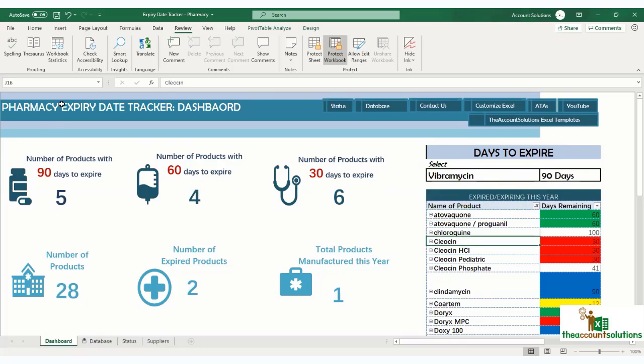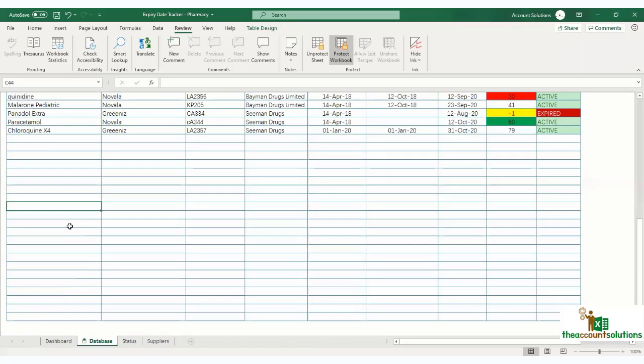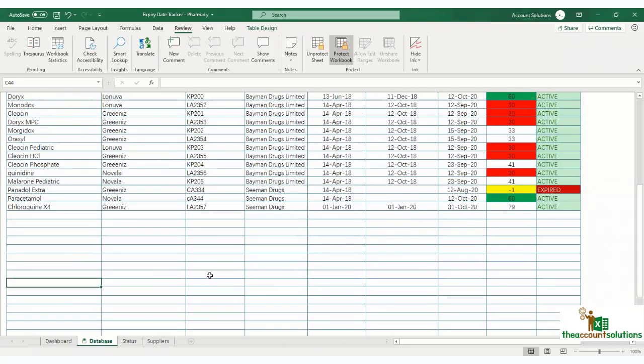So that's how you can track drugs with this simple template. You can add more items here and it will give you the reports you want to see.